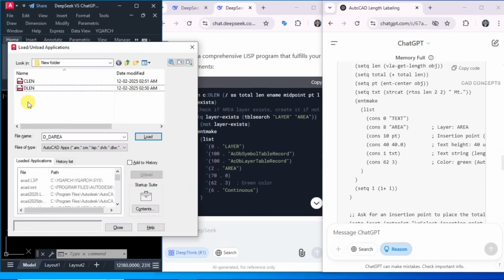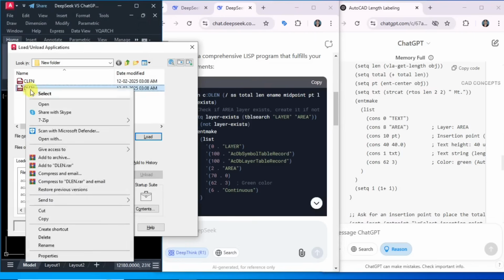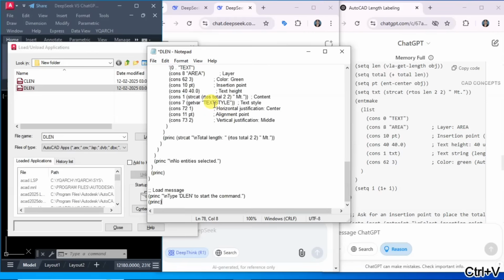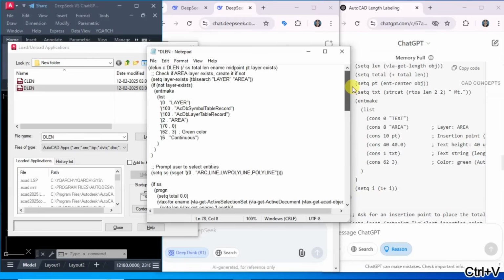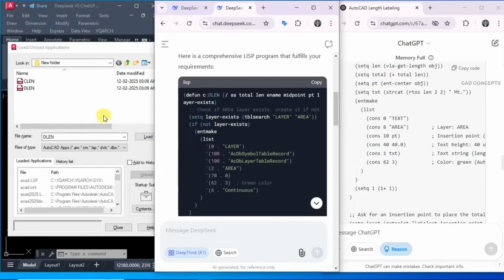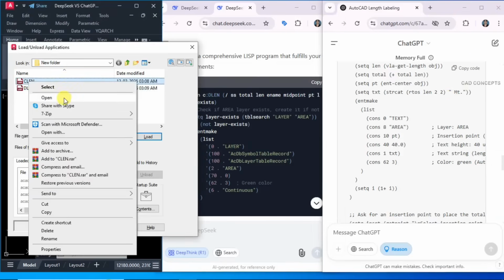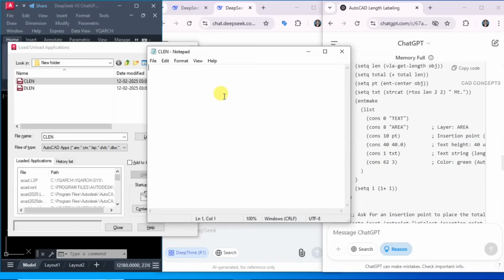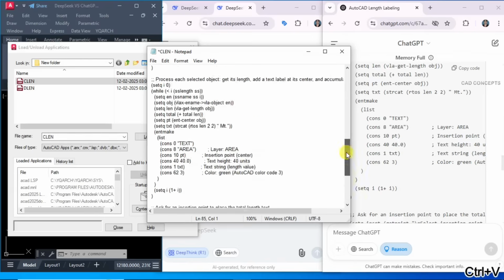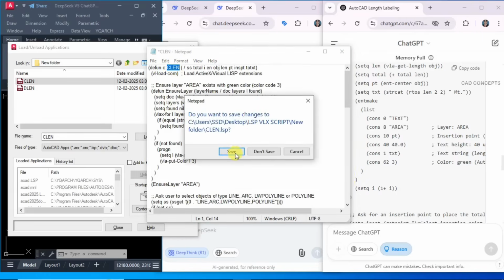Load application. We have here two simple LISP templates, one for CLEN for ChatGPT and one for DLEN for DeepSeek. Open this one. We have already copied and pasted the DeepSeek code. This is our DeepSeek code, which indicates DLEN. Just save. Now open the ChatGPT one, CLEN. Copy this code and paste it here. This is exactly from ChatGPT. So we got both codes from both AI tools.